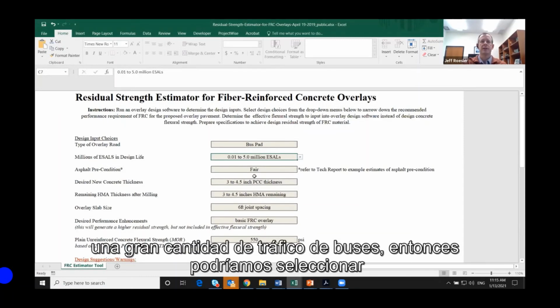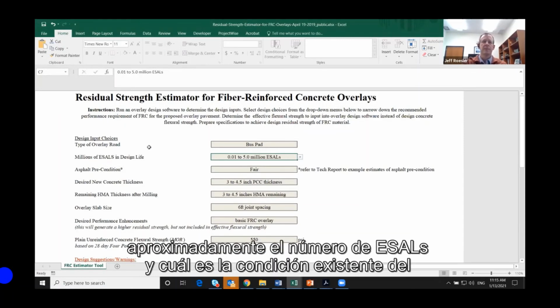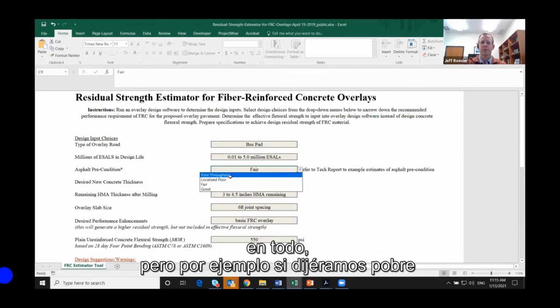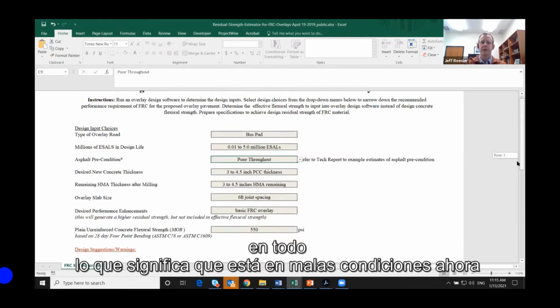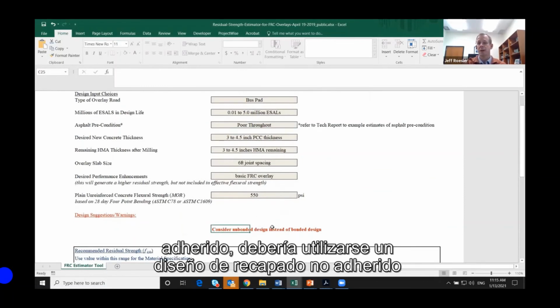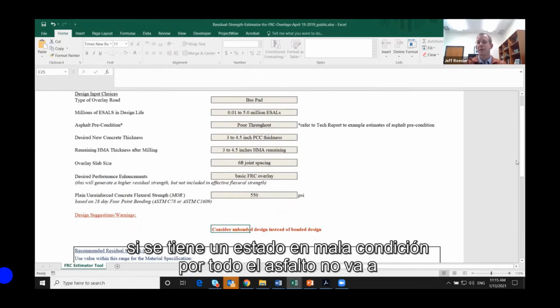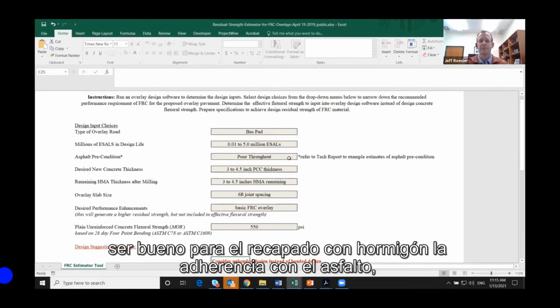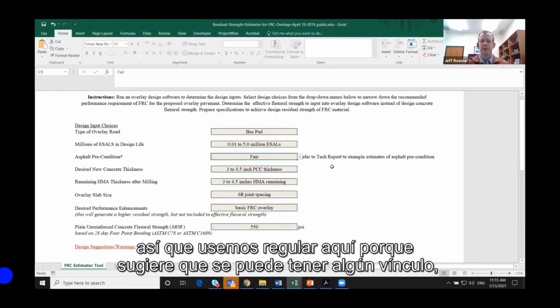So we could select approximately the number of ESALs and what's the existing condition of the asphalt. We could list it as fair, some localized poor, or poor throughout. But for instance, if we said poor throughout, meaning it's in bad condition, note, we give a warning here that you shouldn't be using a bonded overlay. You should be using an unbonded overlay design. If you have a very poor condition throughout the asphalt, it's not going to be good for bonded concrete overlay of asphalt. So let's just use fair here because it suggests that we may have some bond capabilities.